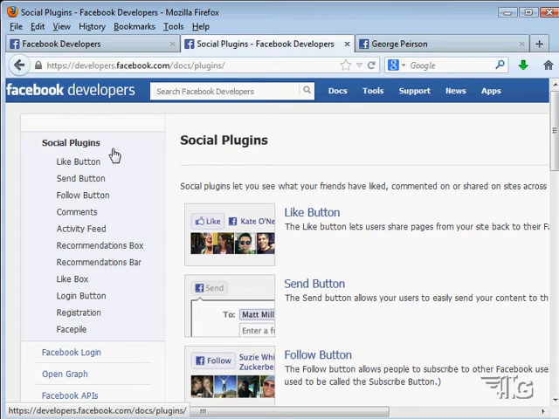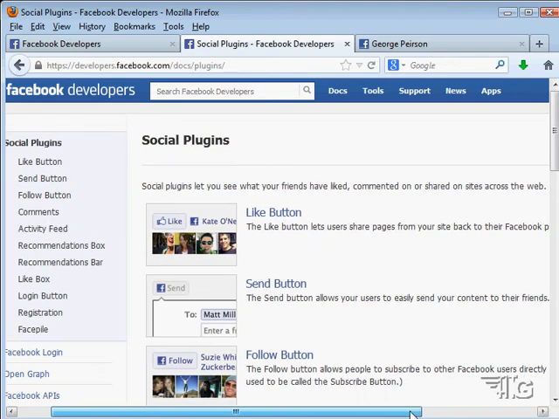I'll go right here. And this has a whole bunch of ready-to-do social plugins. The like button, all of your pages should have a like button on there. That's right away. You can have a send button, a follow button. You probably want to have a follow button on your pages as well. Comments, activity feed, recommendations box, recommendations bar, like buttons, login, registration, and Facepile. Lots of stuff that you can include right onto your website, linking back into Facebook, either linking people back from your website page to Facebook or sending them to your other Facebook presences as well. So you have lots of options in there.